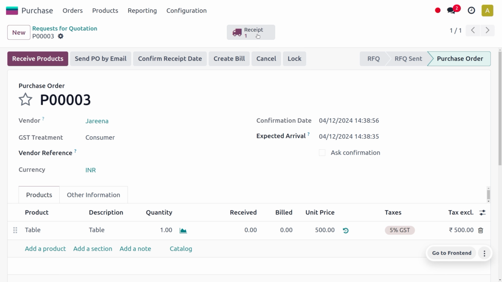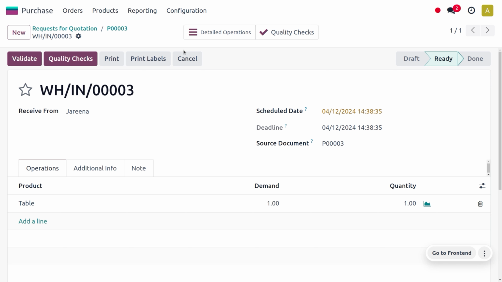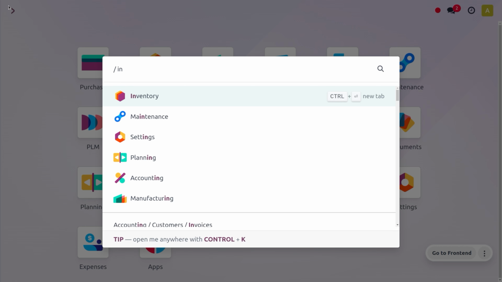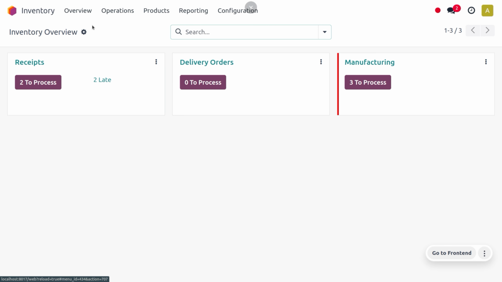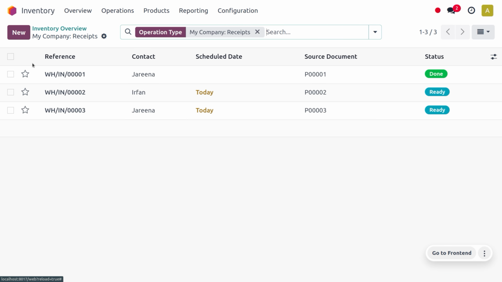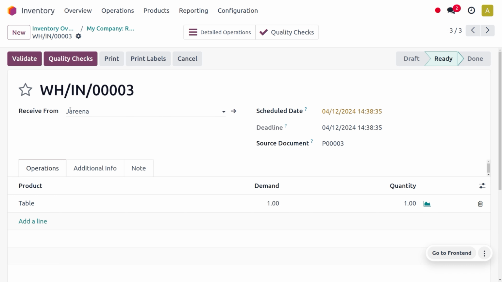Upon the reception of the item only, we can just manage with the quality control points. So here under the receipts, you can see we can just check the quality over here, or you can also just manage with the quality control points from the inventory module, where you can see there are different receipts and all. So if you want to manage with this, you can just go ahead from here, and you can just validate the quality checks from here.